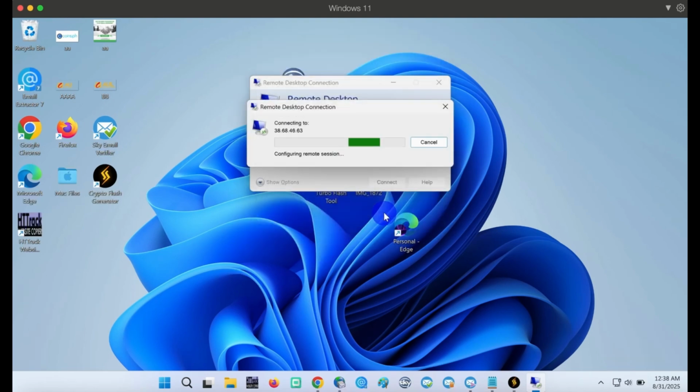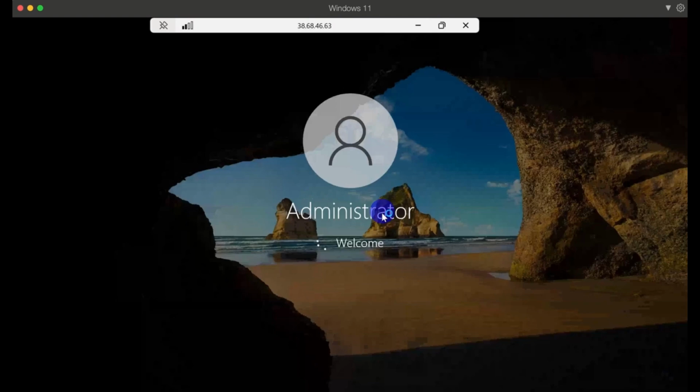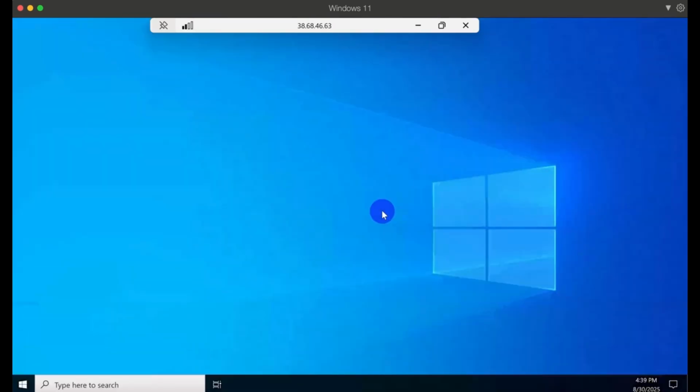Click on yes. As you can see, it's connecting. So as you can see, we are now inside the RDP. This is a brand new RDP. So let's test out our network and our IP.